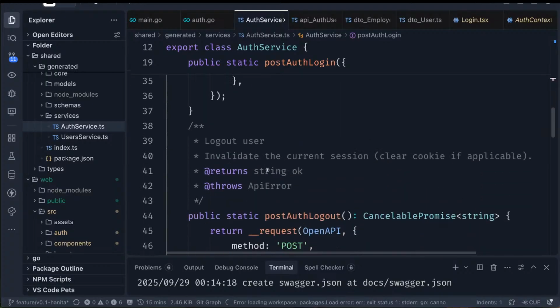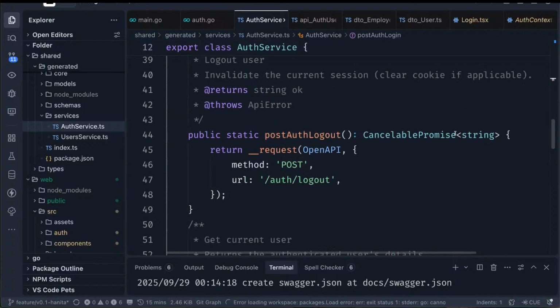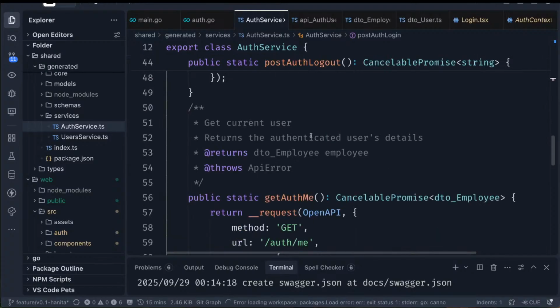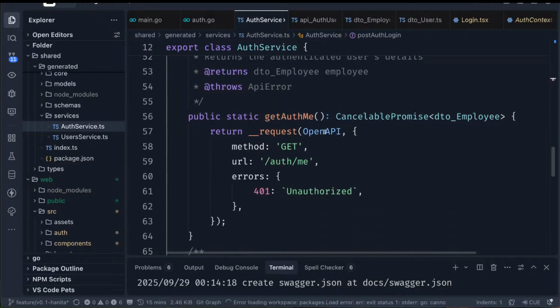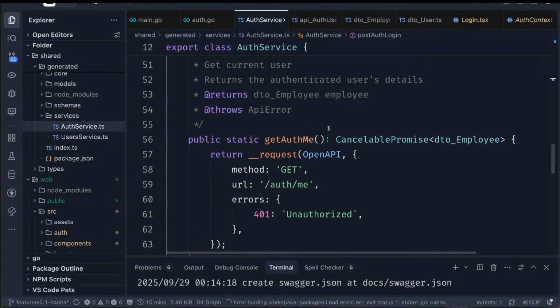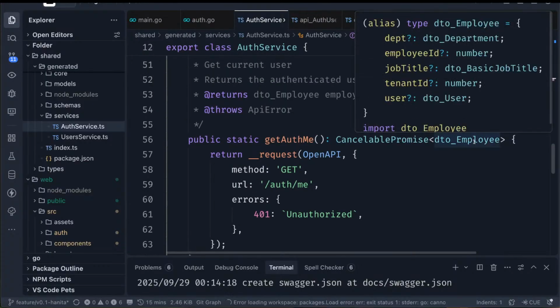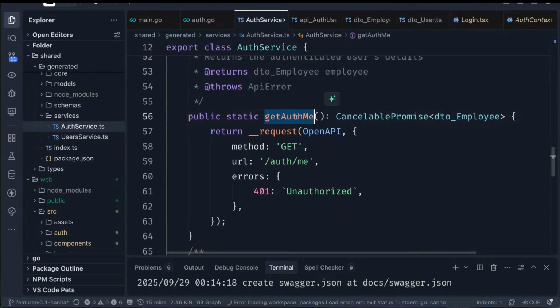Then the next one is logging out. There's a process to logging out. Then the next one is get authentication me. That's authenticate me, and all the requirements are actually there. What are the parameters that I need to pass, if I need to pass any? This is what I return, what is coming back once I'm able to execute that successfully. So all those things are available, and you can just call it directly.